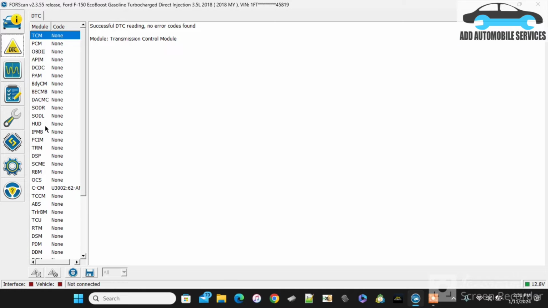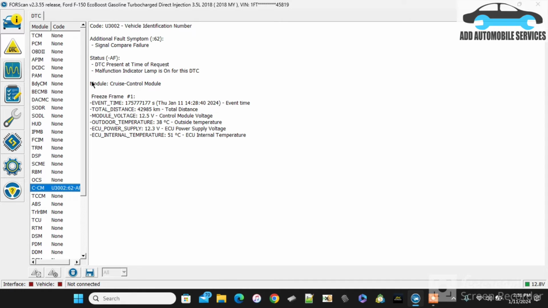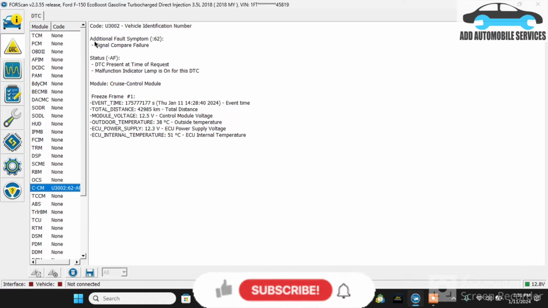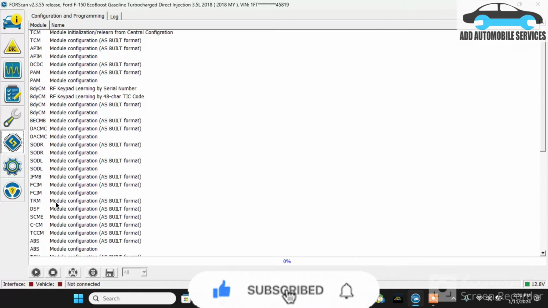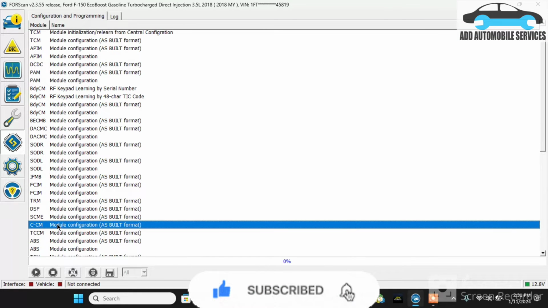I was called to diagnose and program this vehicle. So the client brought it in for programming, which means we have to program the VIN number, which you can see, the vehicle identification number. So you have to do that. And the reason why I like Ford Scan is you can use the as-built data to do that.